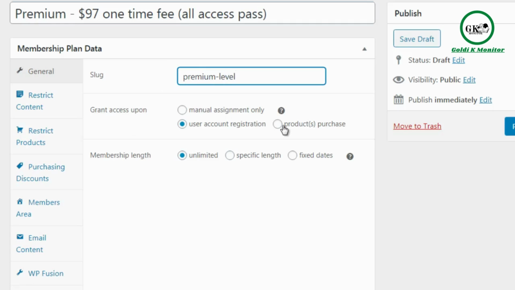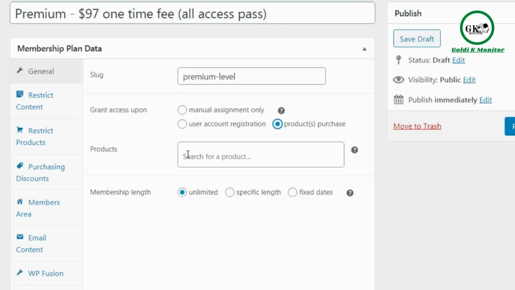Grant access upon product purchase. So what we need to do is we're going to need to create a product and then click the product here. So it's kind of a little bit reverse in its case. In the next video, I'm going to show you how to create a product. But once you create that product, you can come back over here and then select that product. So basically what you're saying is grant access to this specific premium level plan if they purchase that specific product. All right. So you're going to need to specify that.